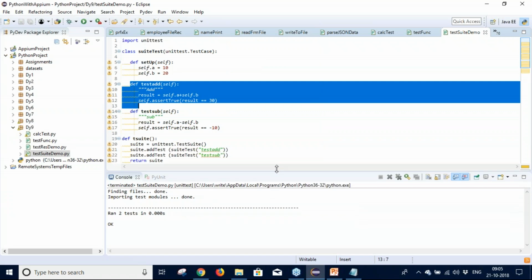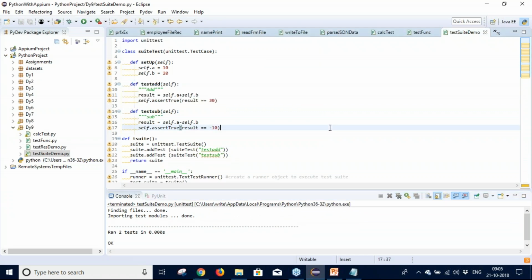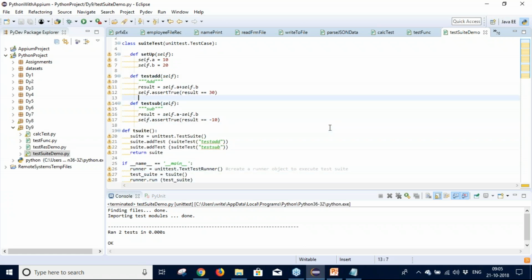So when we execute this test, this is the output which we get. Okay. So what we have done in here, we have created a test suite which contains two test cases. We execute these two test cases one by one, or one after another.